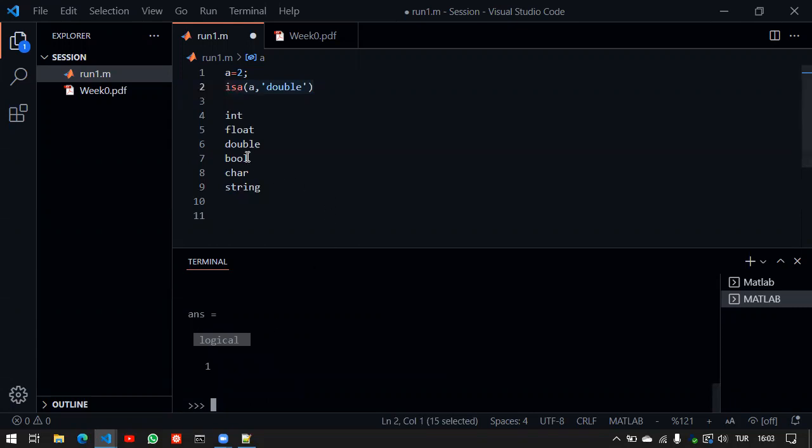So as you might guess, it is about bool. So in MATLAB, we don't call them bool or Boolean values. We call them logical values. So it's a logical 1 or logical 0.